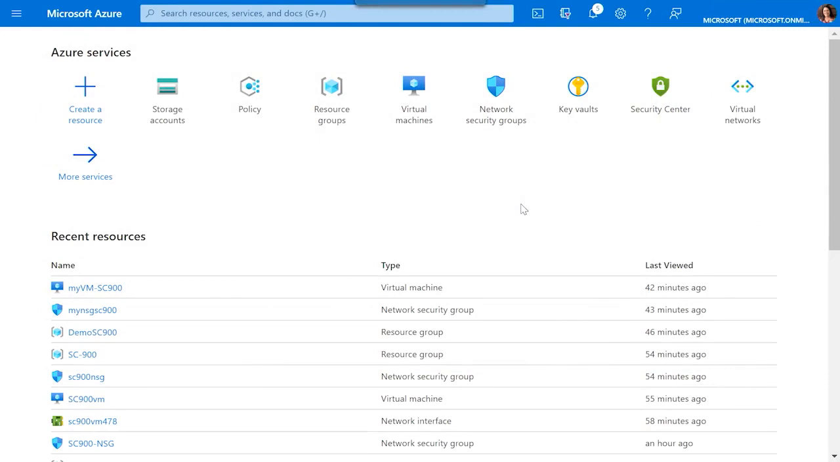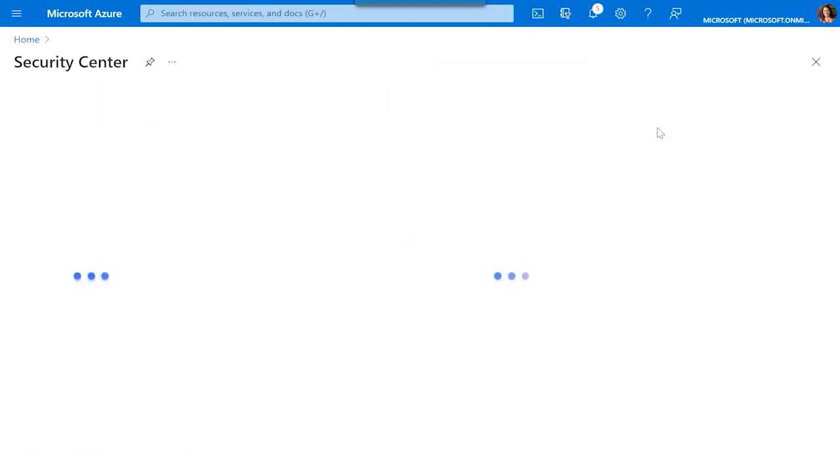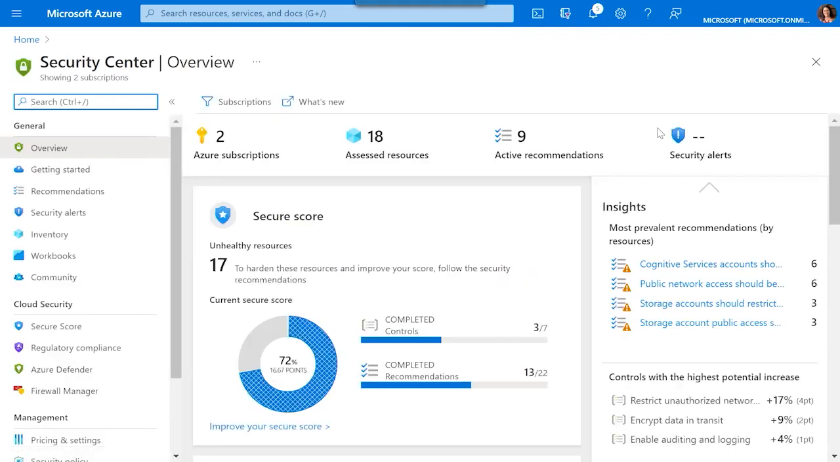So inside of the Azure portal, I am going to go to the Security Center. Again, you can search for it a bunch of different ways. I happen to have it handy here underneath my Azure services. So I'm going to select the Security Center. And here we go. We're on the overview page.